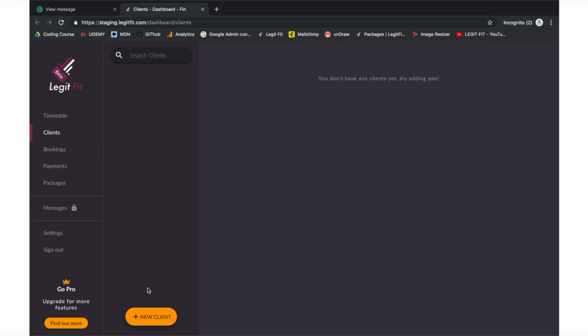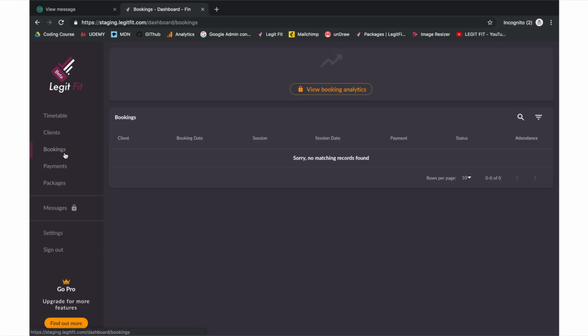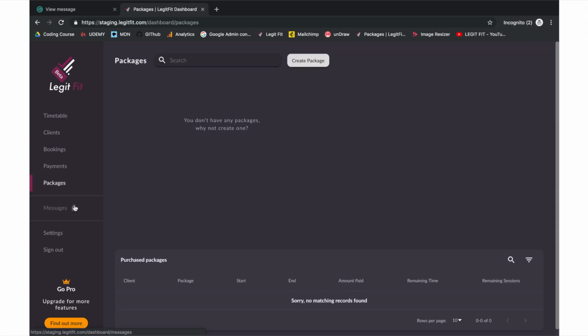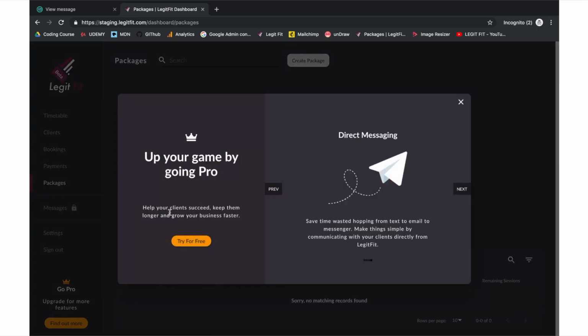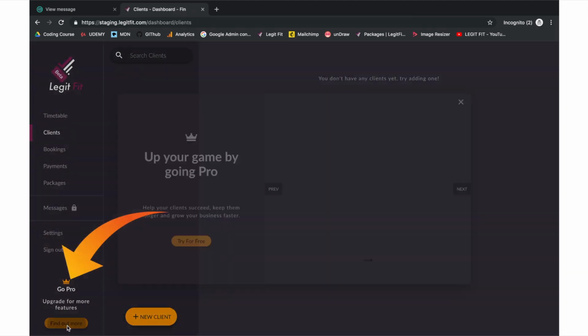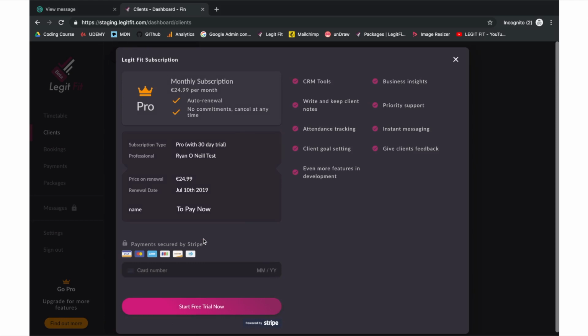Now we're ready to add clients, but first and foremost, we need to do two things. Now I can see that some of the functionality is actually locked on the platform, and that's because we're on the freemium package here. But the pro package is actually free for 30 days, so I'm actually going to try it out to see whether or not it suits my business. Click down the bottom left there to find out more. That'll bring up this window here.